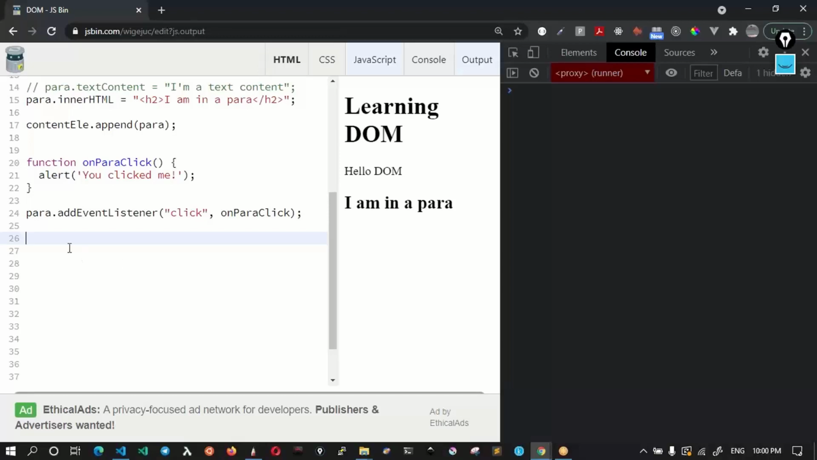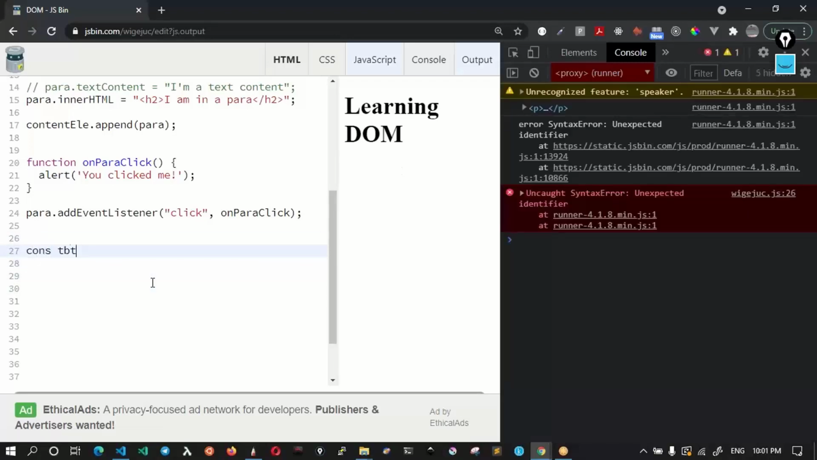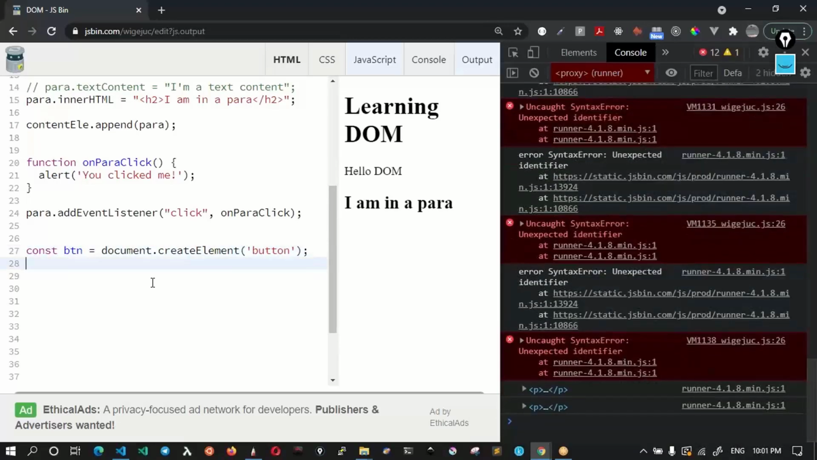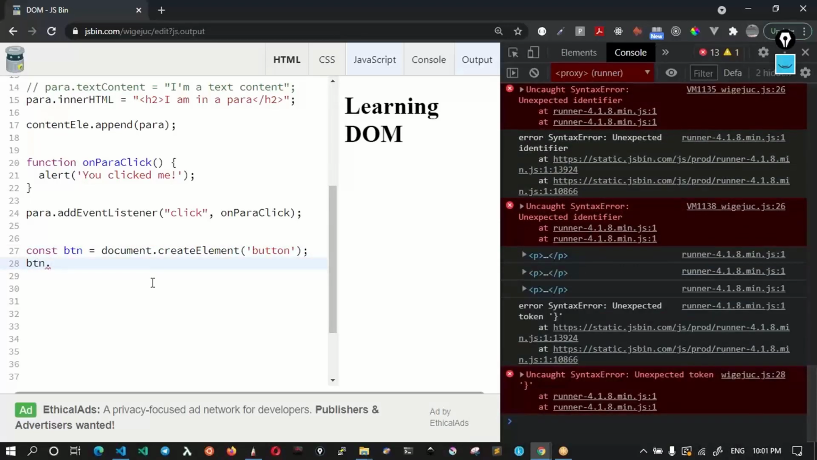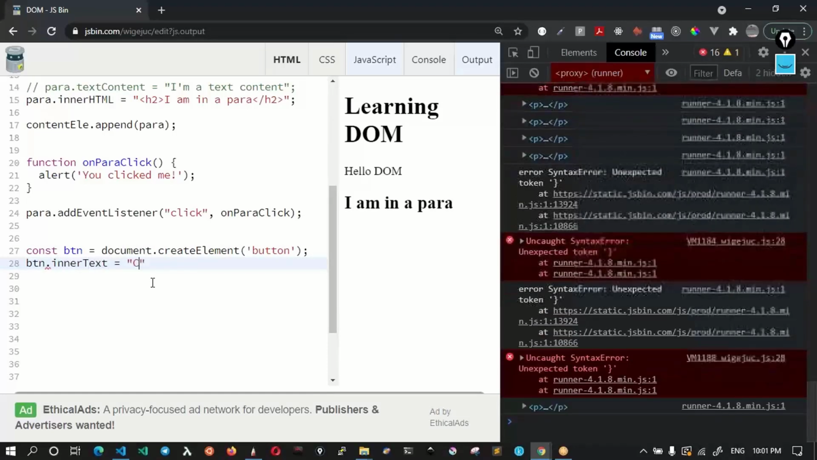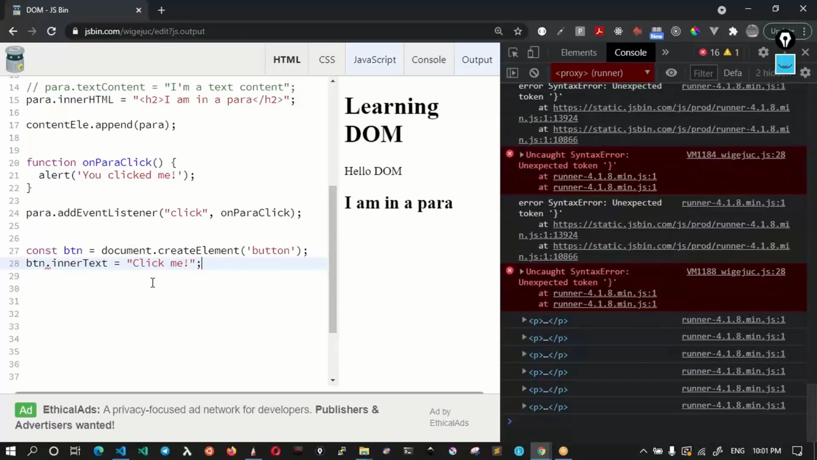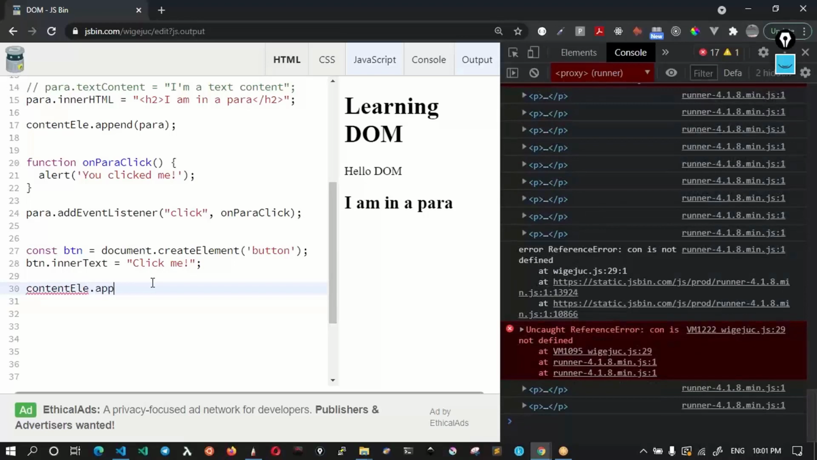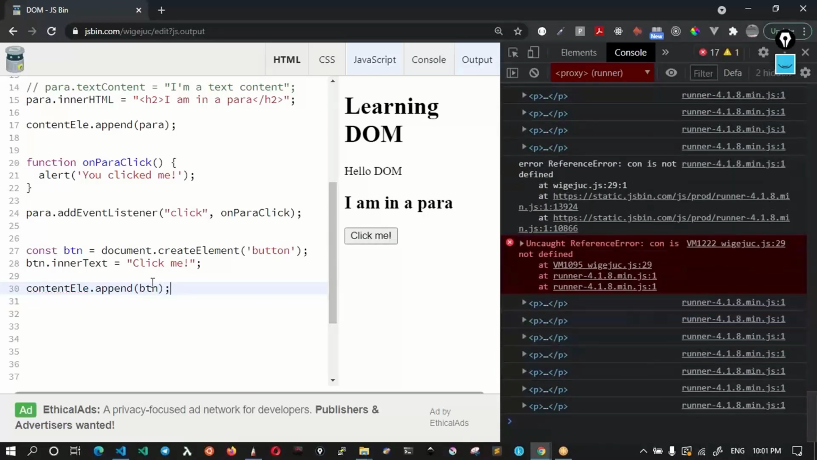For example, just to show you, let's create a button element. I'll say const button equal to document.createElement, and I'll say button. Then I could say button.innerText equal to "click me". And then I will say contentElement.append(button). So we added a button here, and you can see the button here.